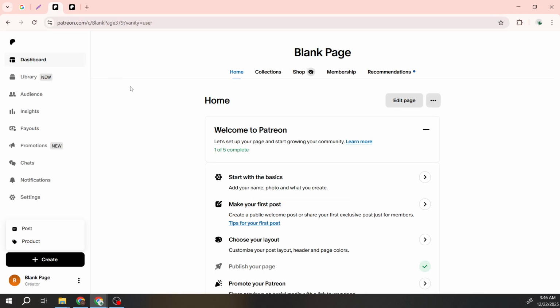After you're signed in, look to the bottom left corner of the screen for your profile picture. Click or hover over it and confirm you're viewing your creator profile. This is important because scheduling is managed from the creator side, not the supporter view. If you manage more than one creator page, double-check that the correct profile is active before you continue.